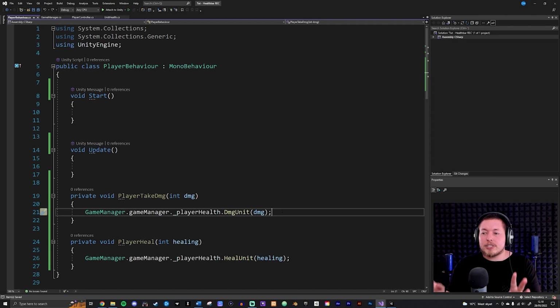And essentially, anytime you need to do anything when it comes to the unit health, you just reference that particular class that we created called UnitHealth and call upon any kind of method or property that you want to do anything with that class.